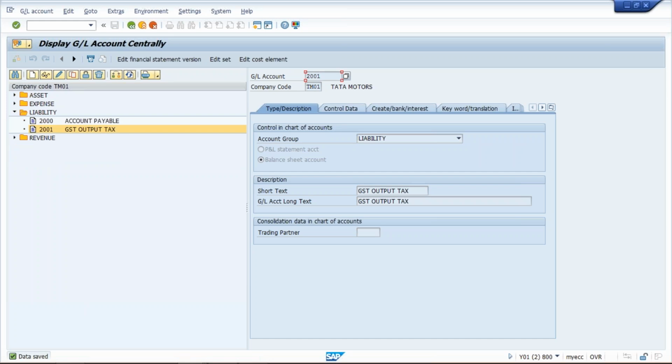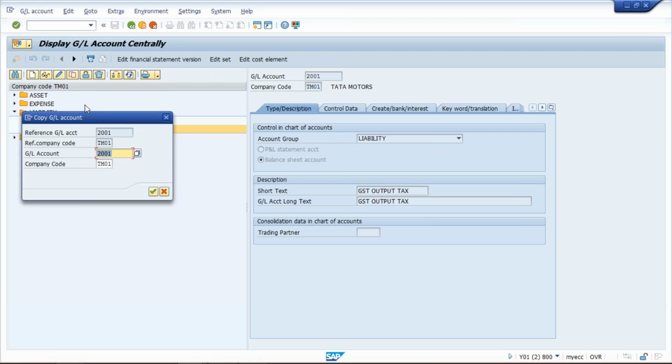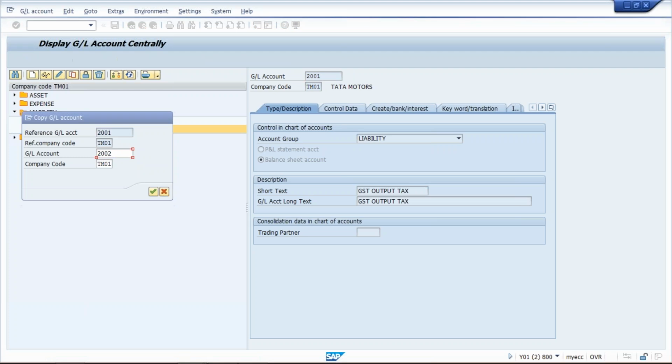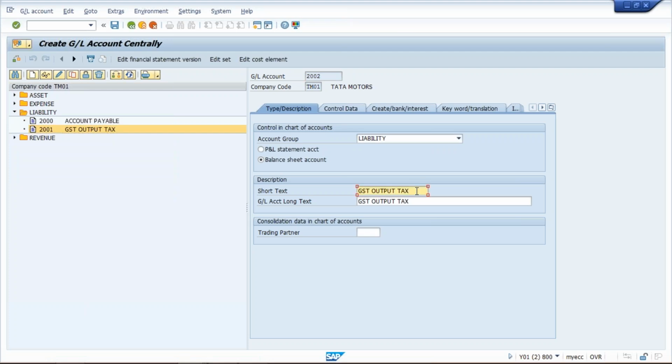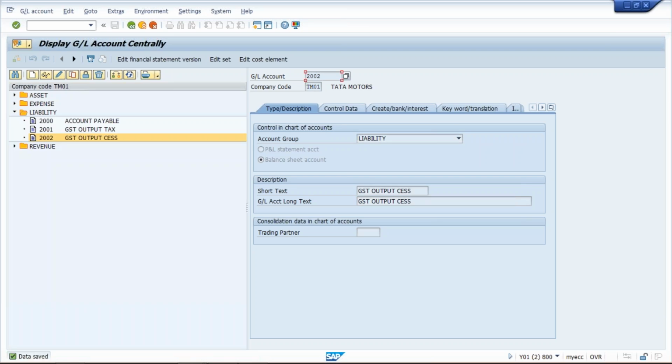So I have created a GST output. Copy GST output and make it GST output cess also. Give this the next number 2002 and make it GST output cess, and then save it. So now the required GLs are there, we need to have 4 GLs. Those 4 GLs we have set up. Input GLs we have created under the asset account group, and output GLs we have created under liability.